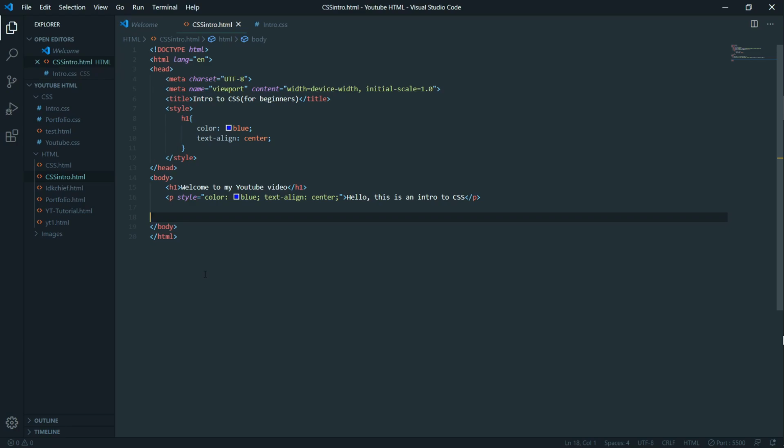That's why they brought the external CSS, to make your life easier. Internal is just for lightweight stuff, just like this. But for heavy coding, a lot of styling, you need to do it externally. All right. So now we're going to talk about external CSS.